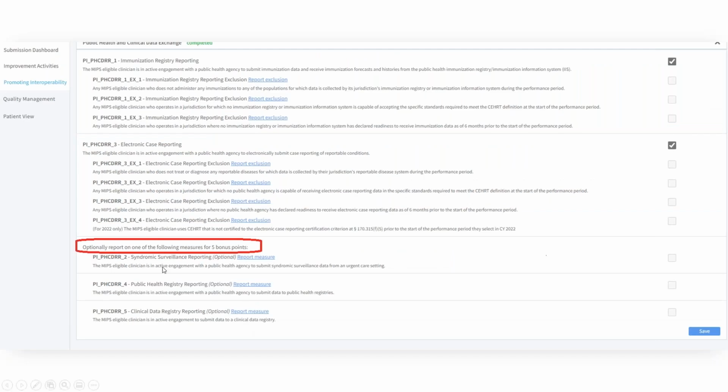The next section is an optional section for reporting. It's worth 5 bonus points. So if you're participating in any one of these 3 activities, you want to go ahead and check here. Make sure that you're saving after you make all your selections.